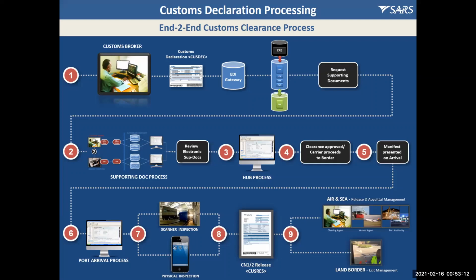So we have a risk engine that selects certain goods that we regard as risk at that particular stage. And those are the goods where we will only request supporting documents. But if the goods have been identified as less risk, we are able to have the system process it by itself and then trigger the payments that need to be paid. So this is a process that takes less than 5 minutes for argument's sake.